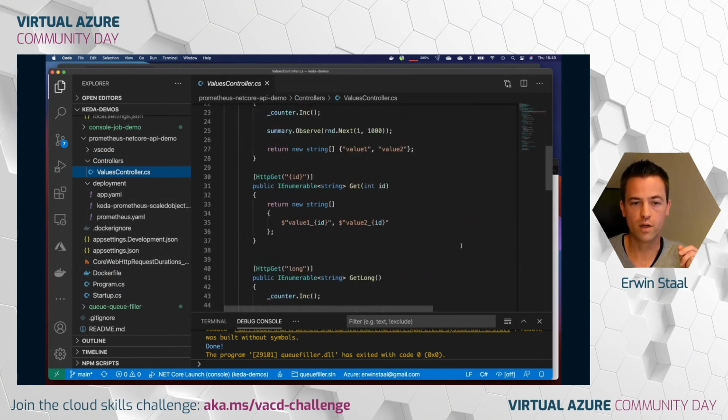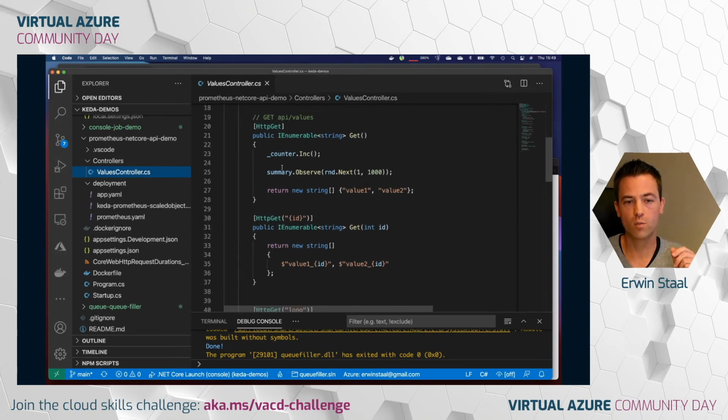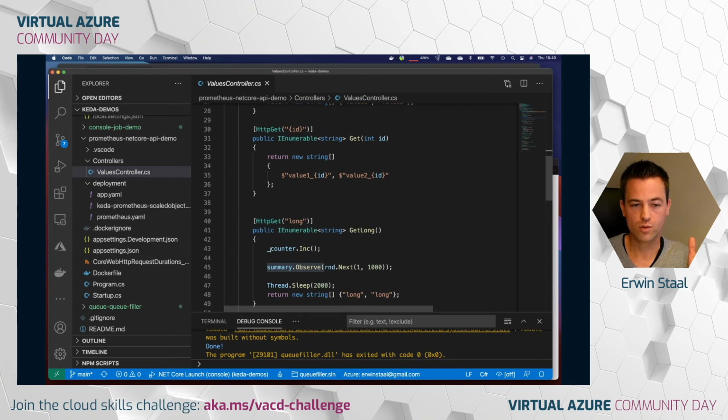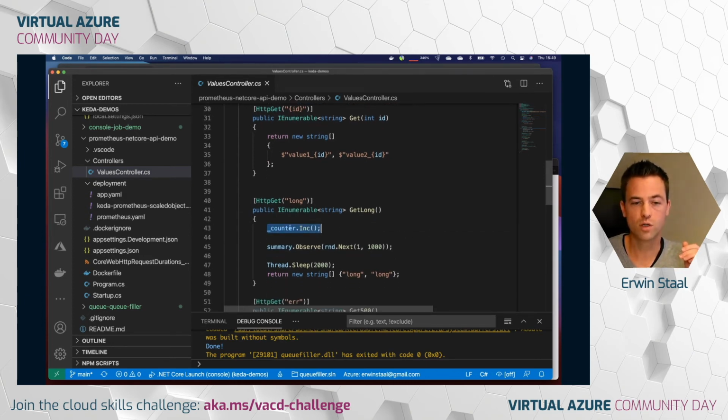So I did that here in this particular example, where you can do observes, and you can also do increment particular counters, for example, if you want to. So you could be counting the number of orders, things like that. And the data again will be exposed to Prometheus, and Prometheus will start reading that particular data, and then you can use that to do scaling.